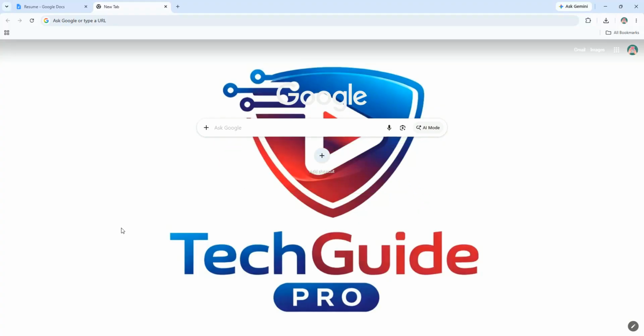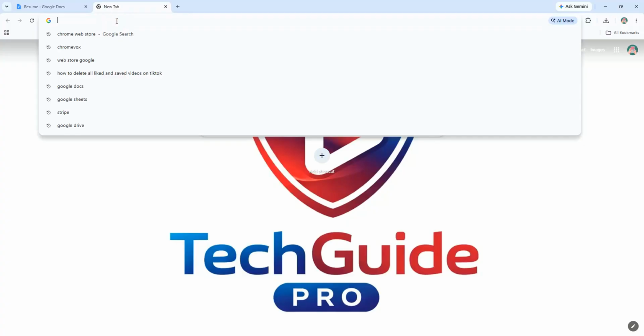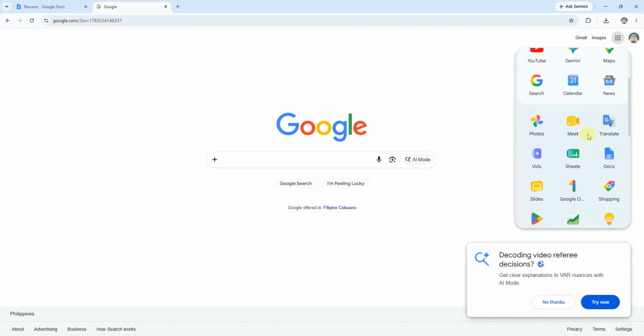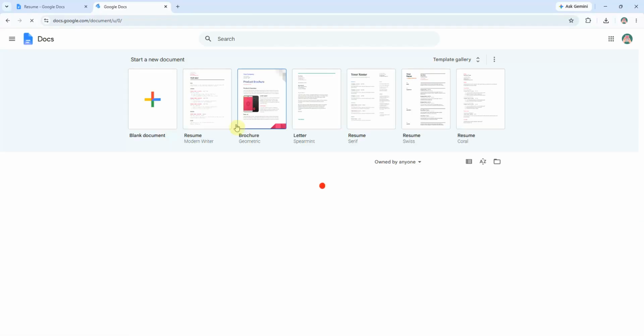First, open your preferred web browser like Chrome or Edge. Then go to the Google homepage by typing google.com in the address bar. Once you're there, look at the top right corner and click on the Google Apps icon, which looks like a grid of dots. From the drop-down menu, click on Docs. This will take you to the Google Docs homepage.